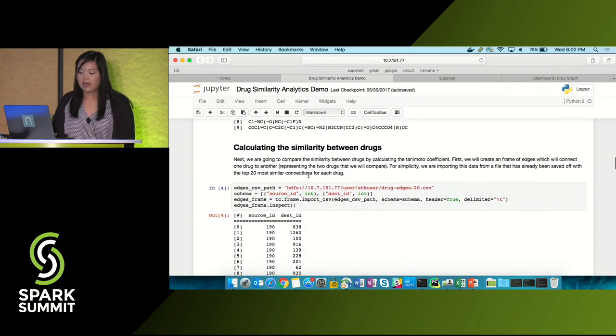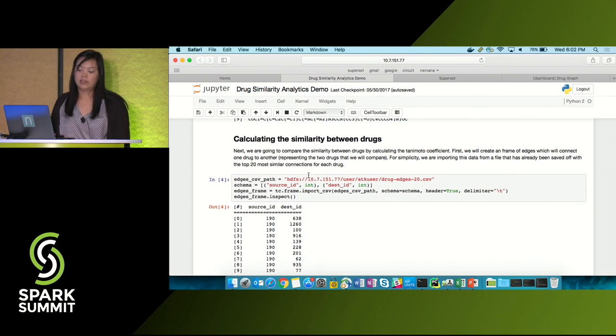So now that we have that, we're going to go ahead and try to calculate the similarity between the drugs. To do this, I'm going to import another frame that's called the drug edges frame. This contains the top 20 connections for each drug. To start out with, we were comparing every drug to every other drug.